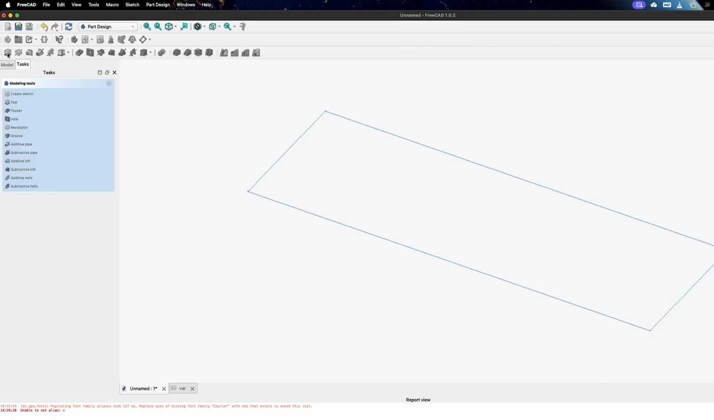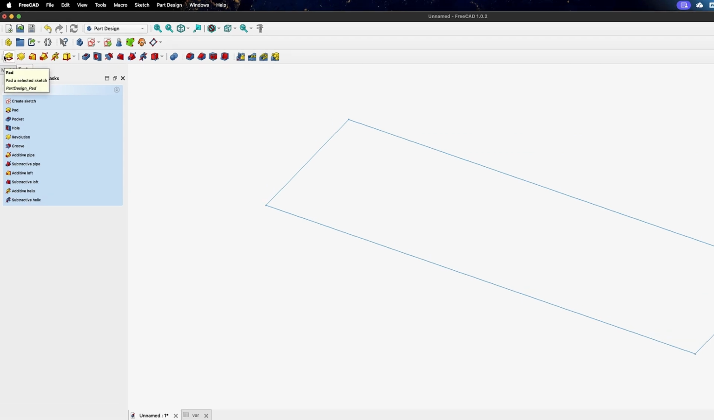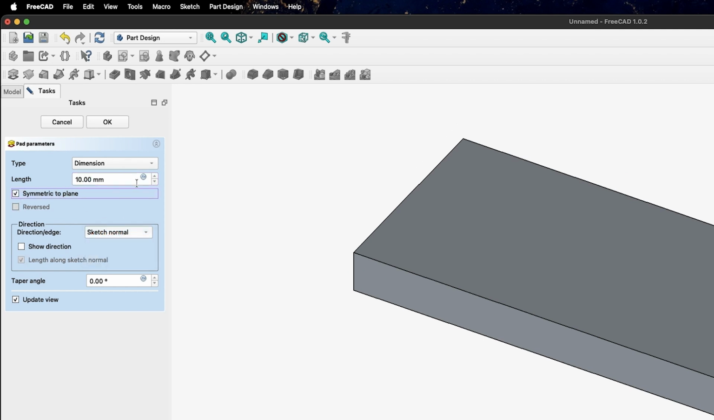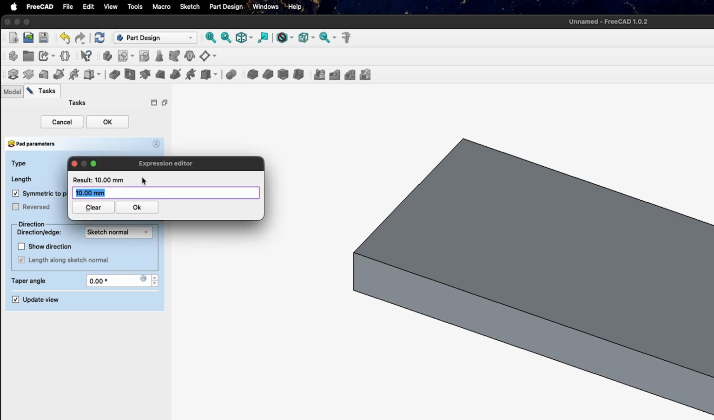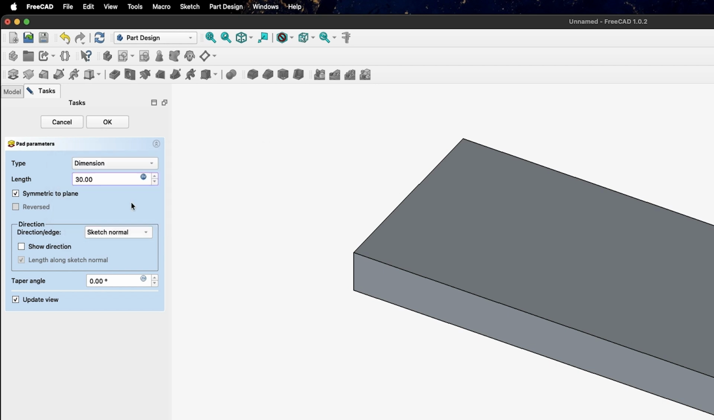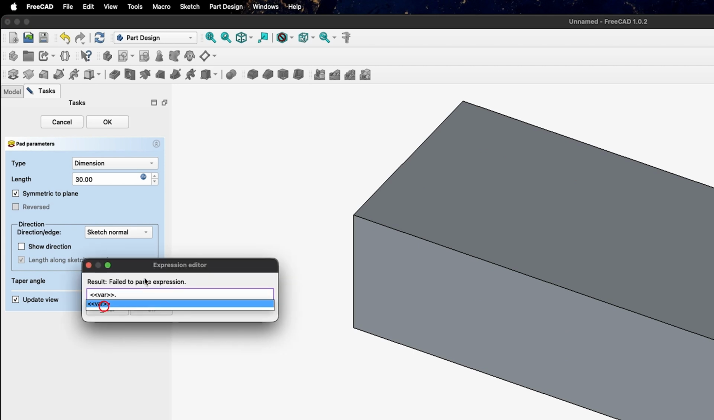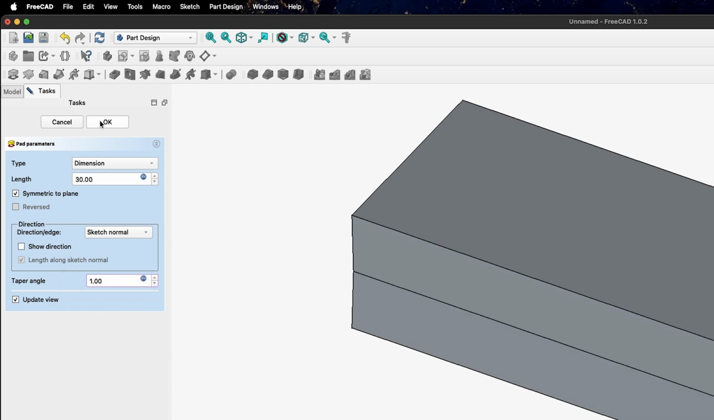Now let me click on leave sketch, and there we go. Our sketch is ready to be extruded. Let's say if we want to extrude, I'm gonna go with pad, and here let's go with symmetric to plane. And here again, instead of just defining the length or thickness, I'm gonna go here in expression editor. I'm gonna again write the same, which is variable, and then let's write thickness. Okay, now again I'm gonna click OK. Now here in case of taper angle also, if you want, I'm gonna simply select variable, then I'm gonna say taper, and there you go. Let's click OK.